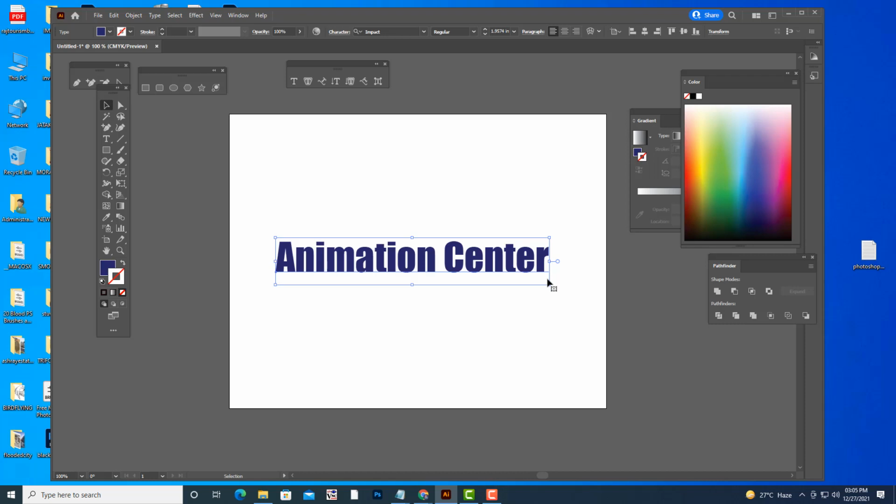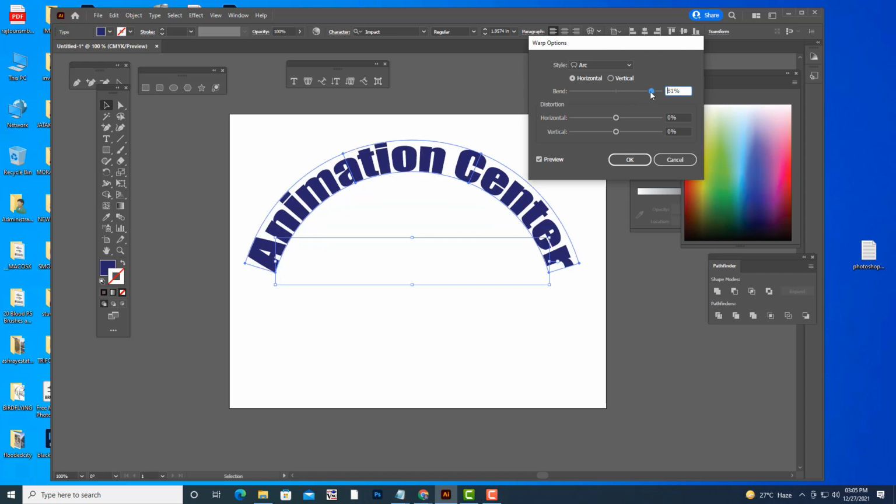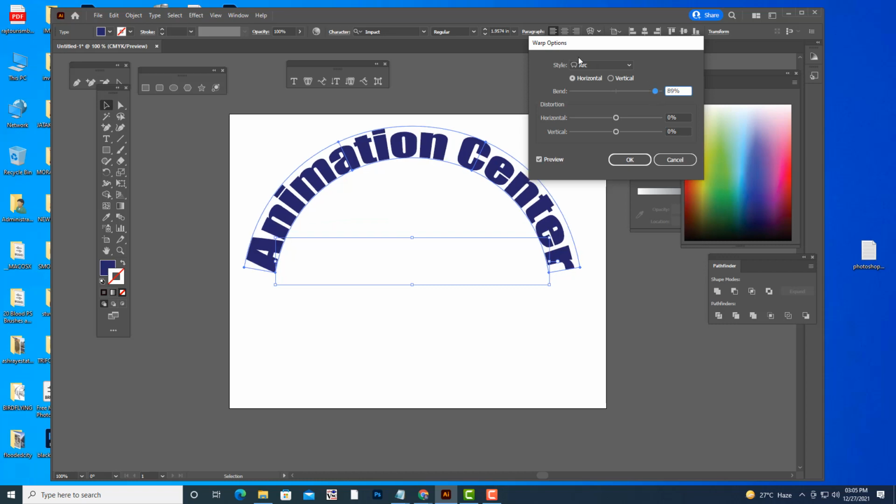But normally, when it is in text mode, we can see some more options here. So what are those options? See, some more options are here. Here we have envelope. I think you know these things. You have already seen these things in Photoshop. Arc shape. See here.